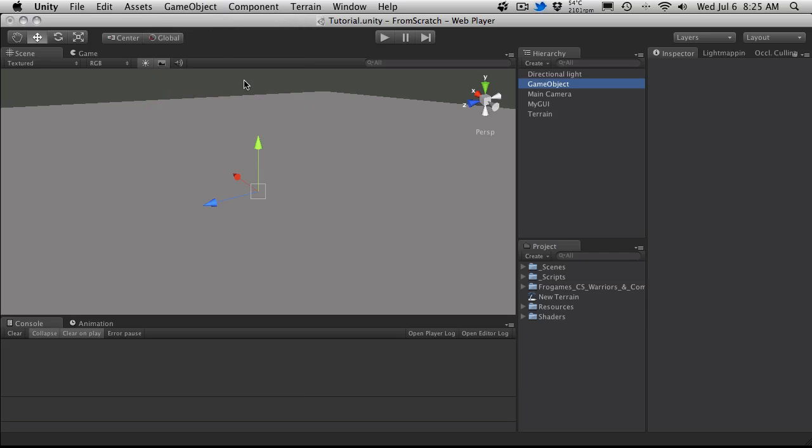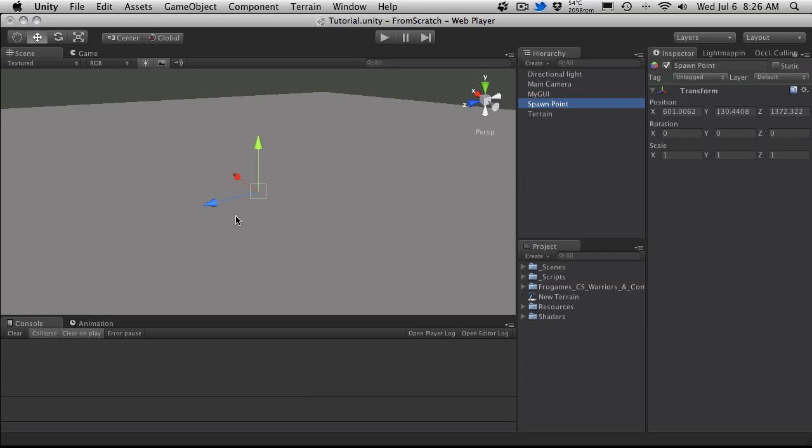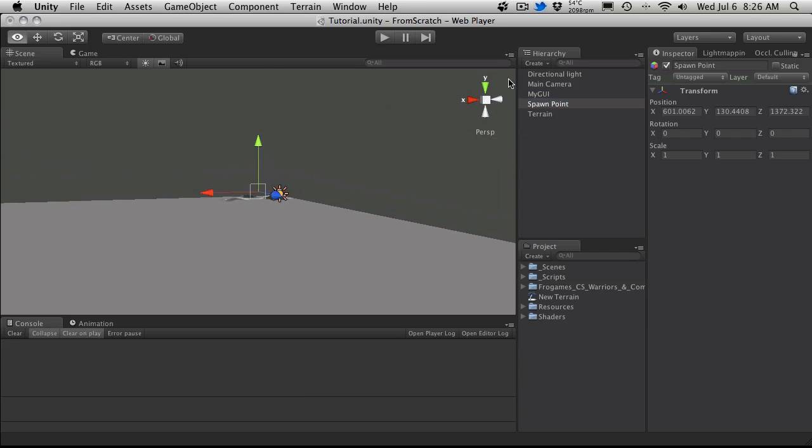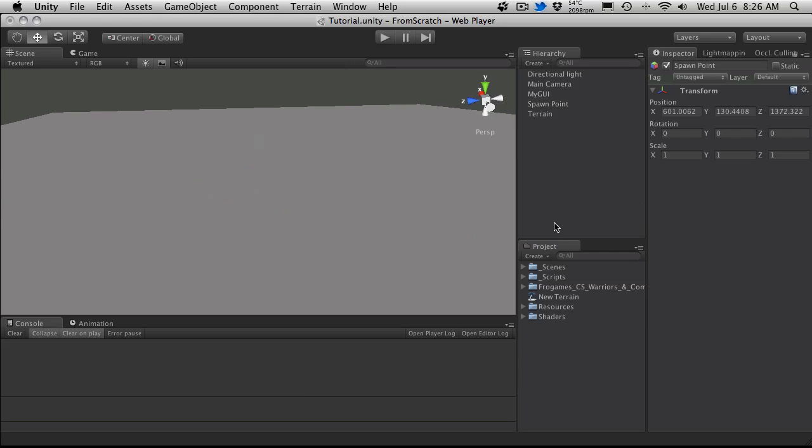So I'm going to create an empty. And let's go ahead and change the name here to spawn point. And if you notice when you click off of it, you can't see it. There's no way to actually click the thing in your scene view here. You have to keep coming up here to click it, and even then it's not the easiest thing to work with. So we've actually gone ahead and created a script that creates a gizmo for it.